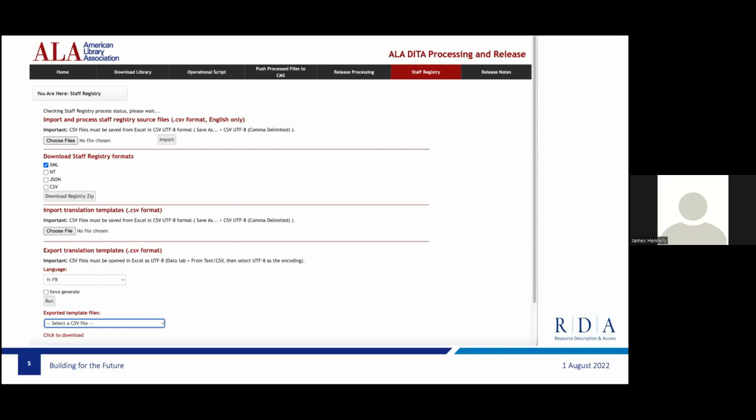So this is the ALA staff registry. And you can see here in the red circle, this is where we would take our CSV files that we maintain offline of the element sets and the value vocabularies, and we would import them into the staff registry here. Then the staff registry can output those into various formats. And for the GitHub instance, we want them in XML, NT, JSON, and as CSV files, so we can get those files.